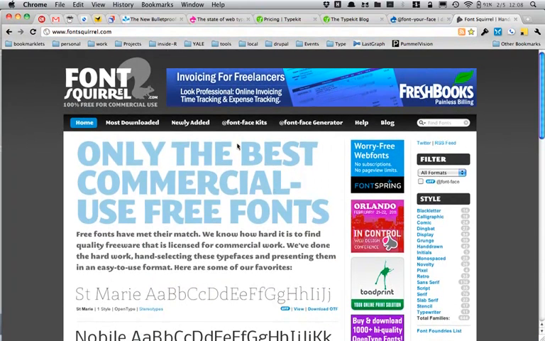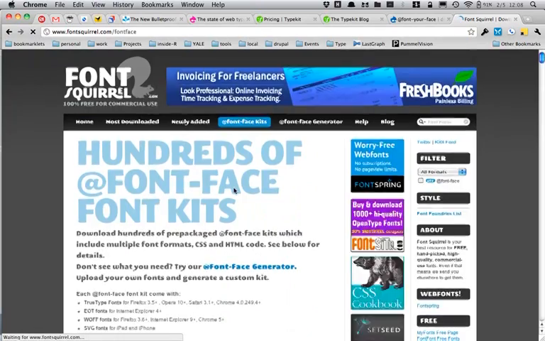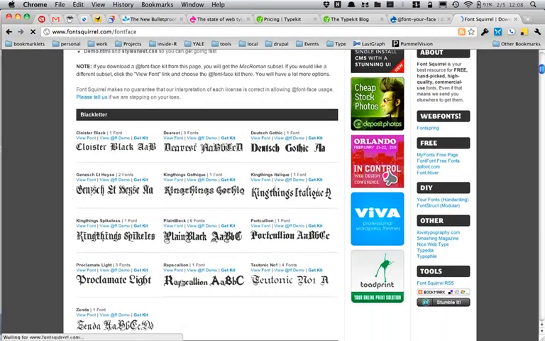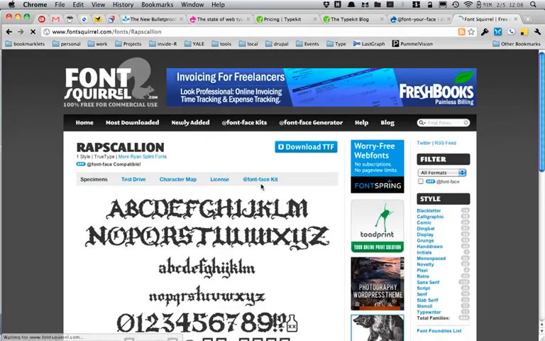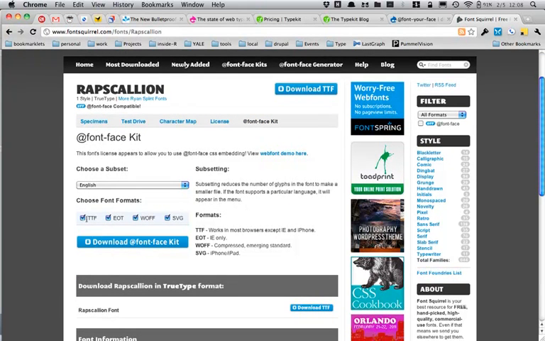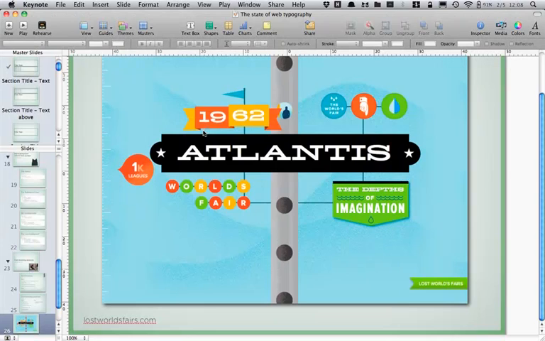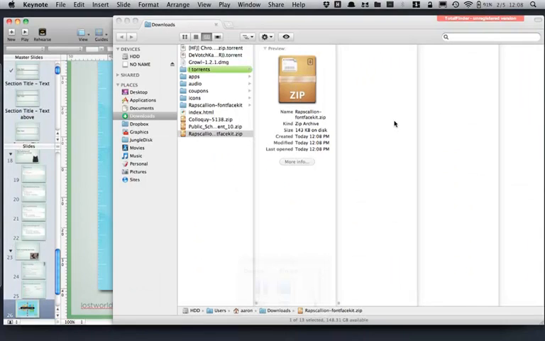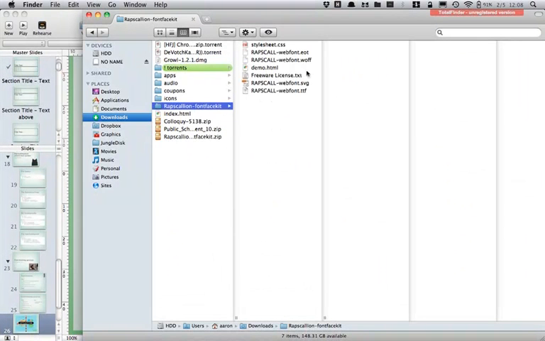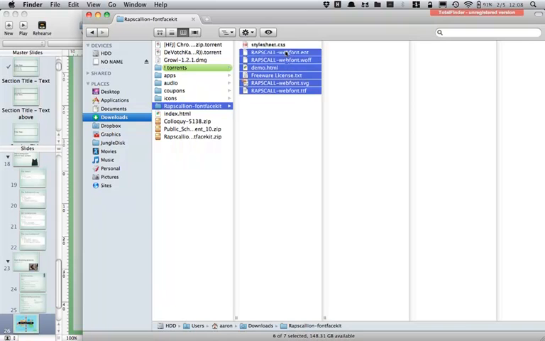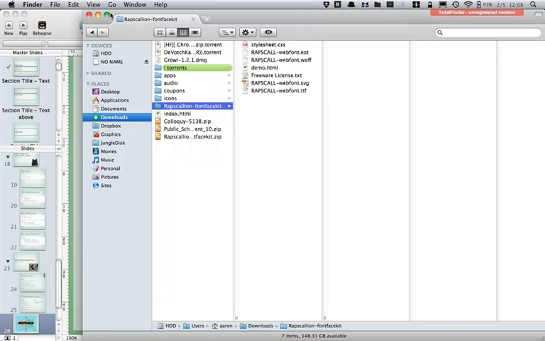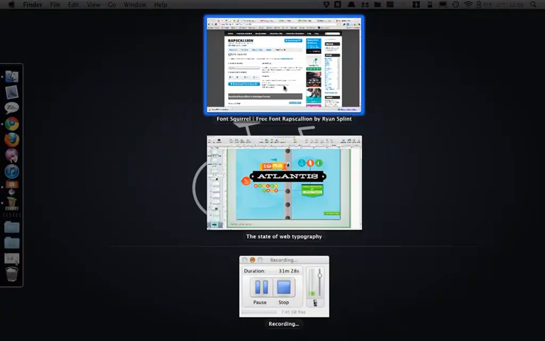This is what the Font Squirrel website looks like, and you can see that for any font that you go to, so you're like, I want Rapscallion, there's a link here for the Font Face Kit. You can click on that, choose which formats you want to get, and then just download it, and you've got your zip file. There are all the files that you need for your kit. You just drop those into your theme folder, and you're ready to go.